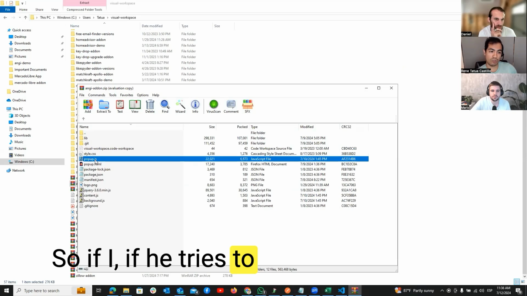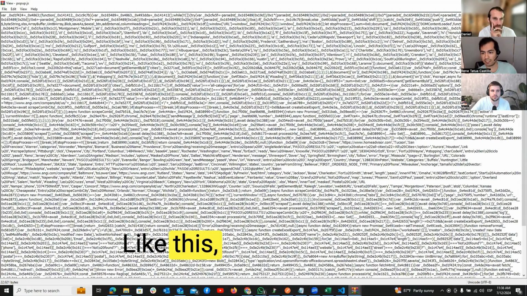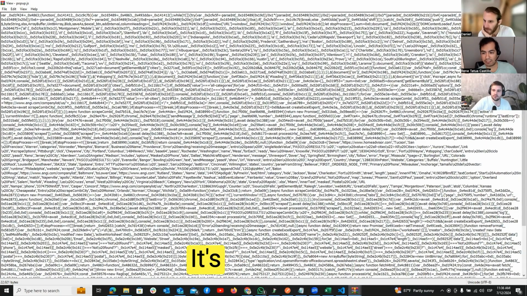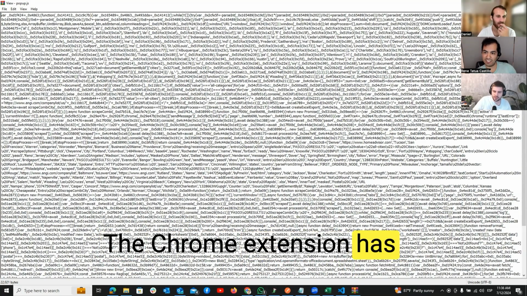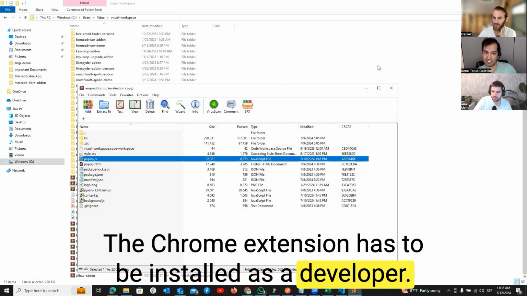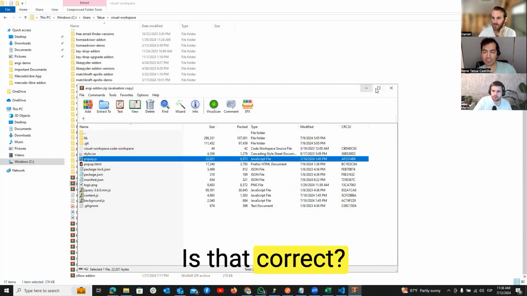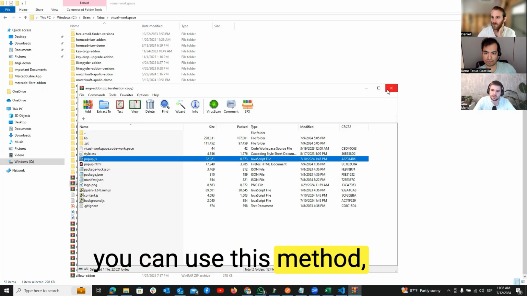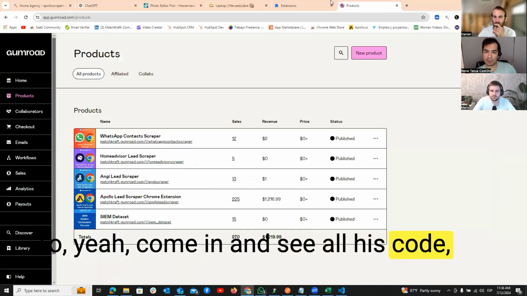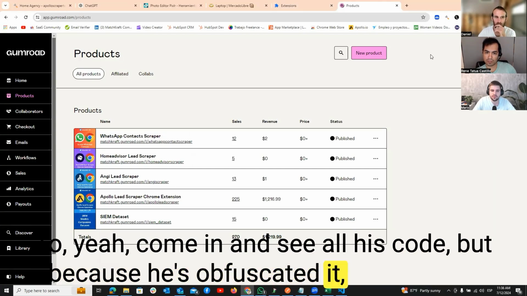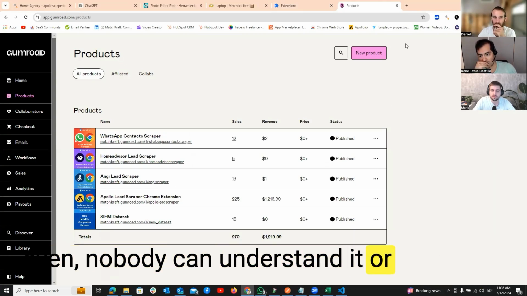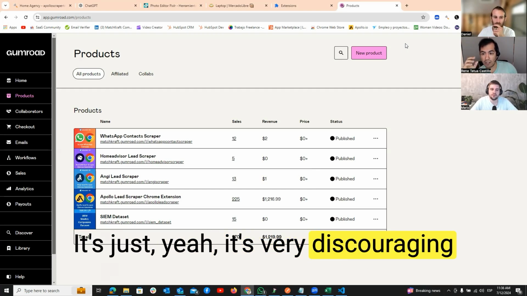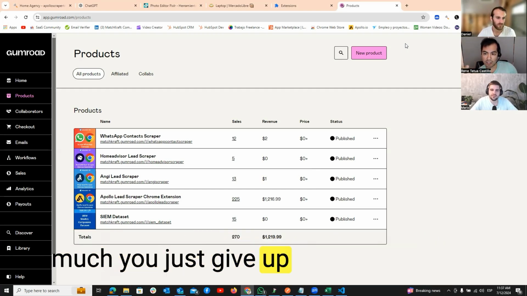If he tries to see the code, it's like a zip file, and it's spaghetti, right? Spaghetti, exactly. The Chrome extension has to be installed in developer mode. Is that correct? Yep, that's correct. Because Chrome extensions are packed as zip files, you can use this method. He can come in and see all the code, but because it's obfuscated, nobody can understand it, copy it, or modify it. It's very discouraging when you see the code like that. Pretty much you just give up before you start.